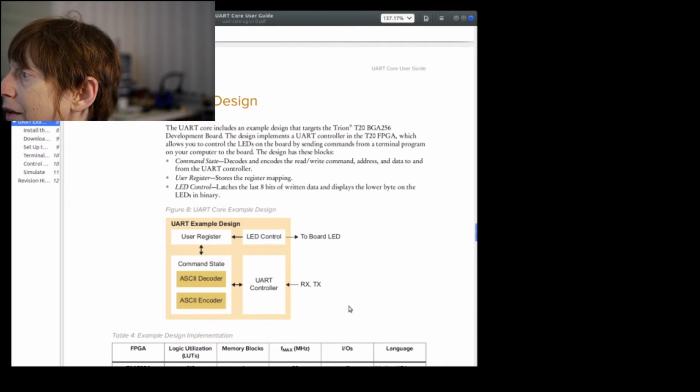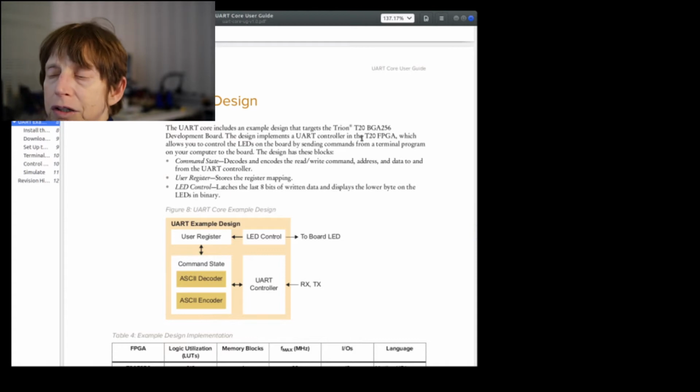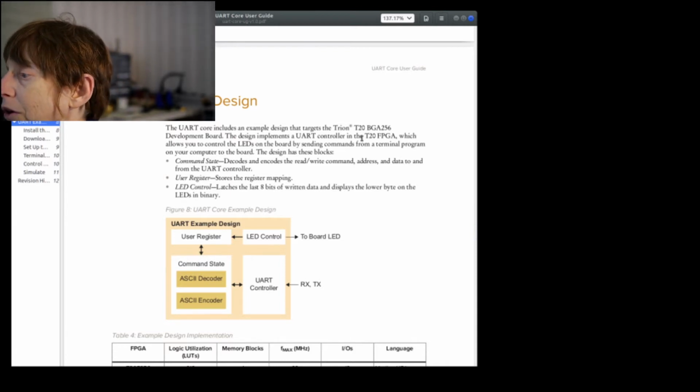It was designed for the T20 BGA256, which has 8 LEDs. We only have 4, and I think this is part of the heart of the problems I ran into.